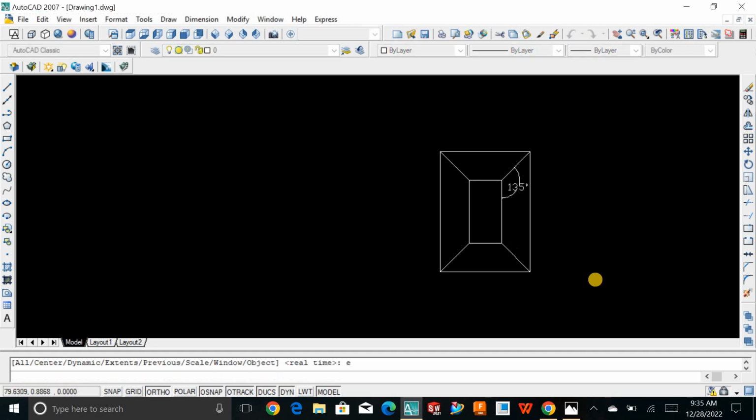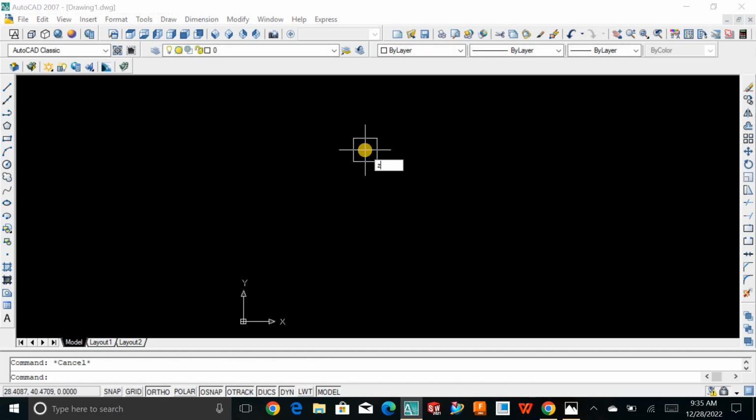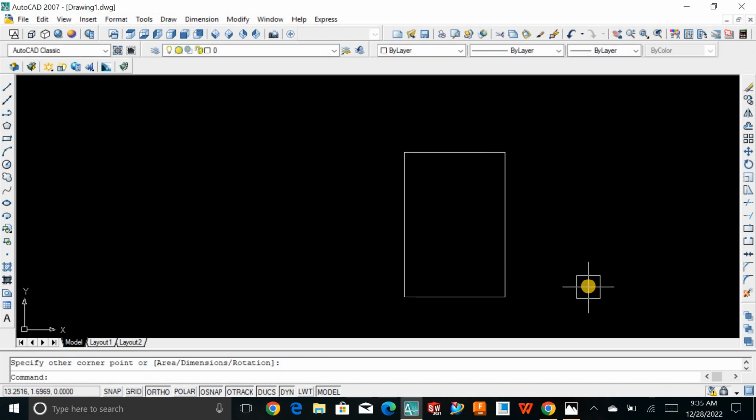Today let's just talk about how we can create drawings inside AutoCAD. So let's get right into it. For example, I just want to draw a rectangle like this.